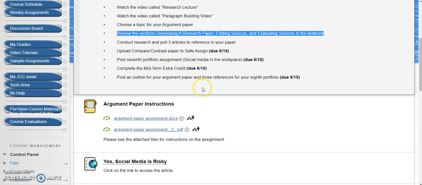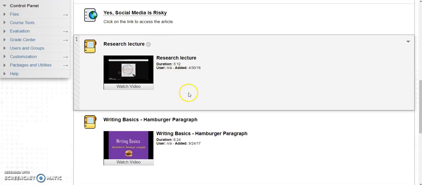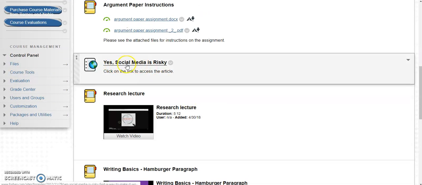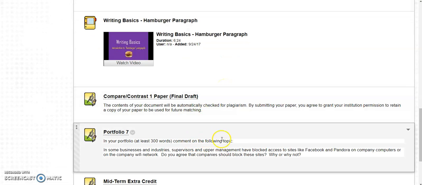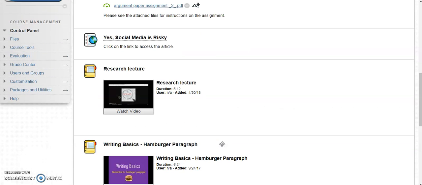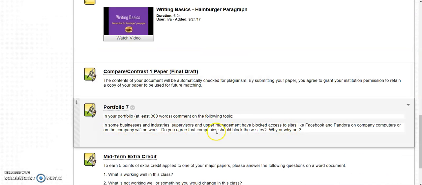The 7th portfolio assignment is basically your reflection after reading "Yes, Social Media Is Risky." It talks about whether or not businesses should allow social media like Facebook, Pandora, Spotify, whatever, to be used while you are at work. Should you do it or should you not do it? So there's this little portfolio where you answer: do you agree the company should block sites? Why or why not? And you write at least 300 words.